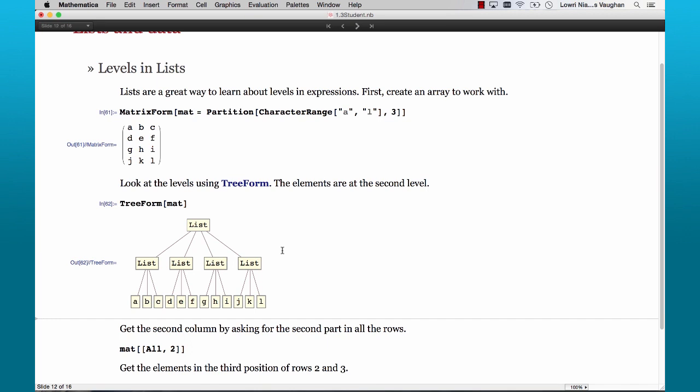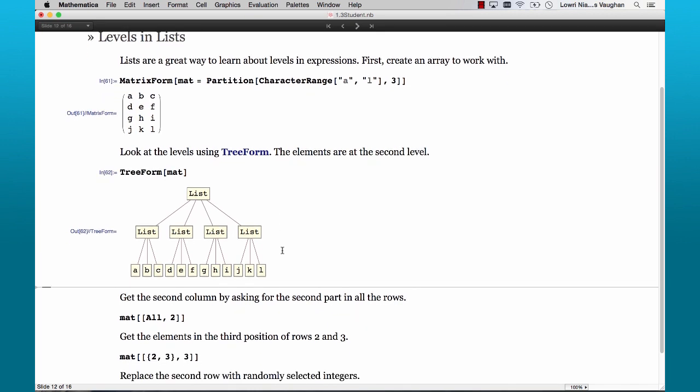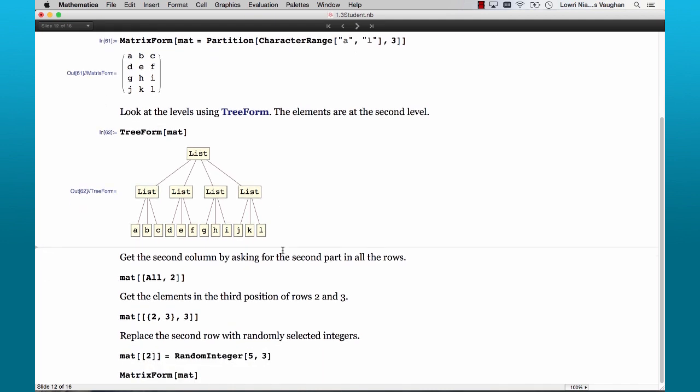Let's try taking the second column in our array. In an array, each inner list is a row, so to take a column, we will need to access all of the rows at level 1. We can use the word All to do this. To refer to the part of the next level, add a comma and another argument. We then want the second element in all the rows, like this.